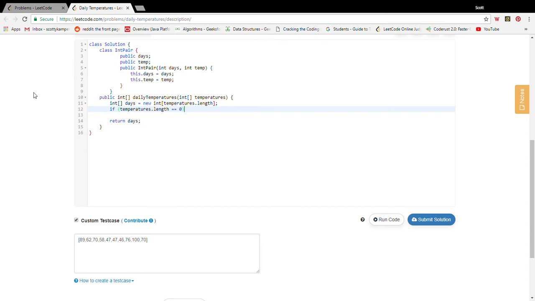So if the length is 0, we just return days. Not an edge case that the problem says we need to handle, but we handle it just in case because we're very thorough like that. So let's set up our stack. We're going to have a stack of int pairs. Just call it stack. And this is where we will store all that information for the temperature and how long it took to get to its next greater temperature.